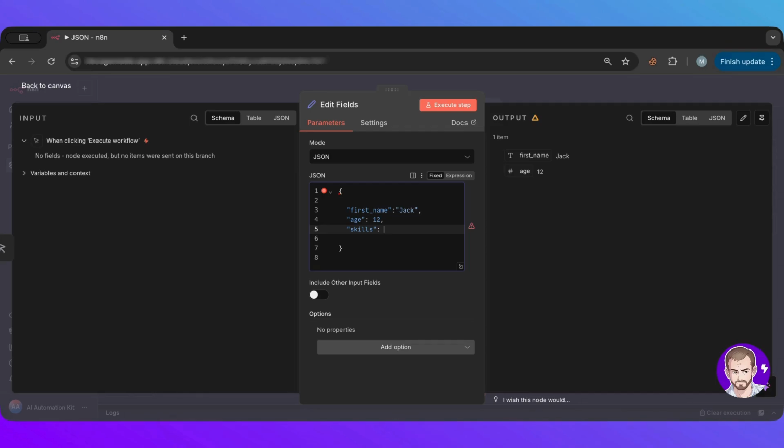Now, in order to create an array, it has a specific structure. It needs to start with a bracket. Now here inside of it, I can name, for example, coding, then comma, then another skill, for example, swimming or reading, for example. And then I need to close the bracket.